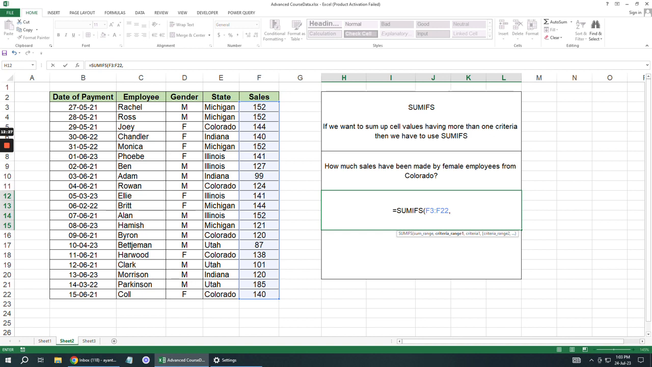So now the range 1 is, we have written female employees from Colorado, so I am taking gender as the first range, and then within double inverted comma we are writing F. And now the second range should be Colorado, that means the state column, this one, followed by comma, within double inverted comma we are writing Colorado.